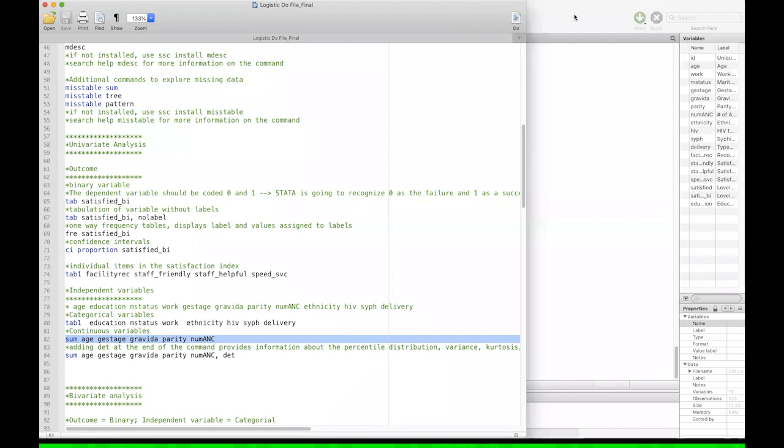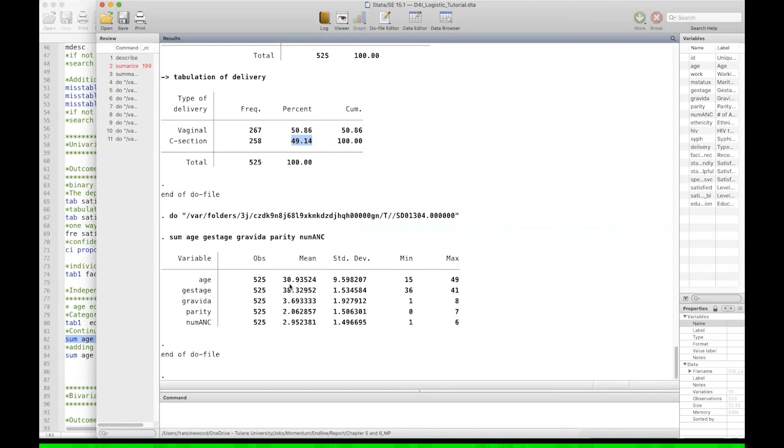Running this, we talked about this previously, the average age of women in the data set is 31 years. The average gestational age is 38 weeks. The average gravida is 3.7, or you can round it up to 4. Gravida, as a reminder, is the number of times a woman has been pregnant. The average parity, which is the number of times she's given birth to a fetus with a gestational age of 26 or more, is 2. And then the average number of antenatal care visits is 3.